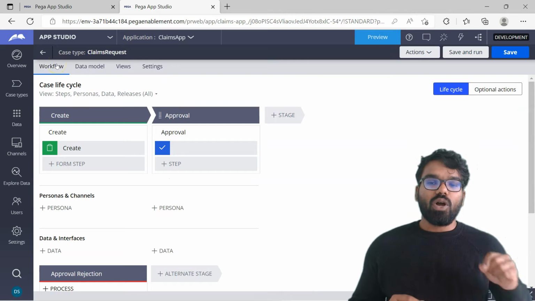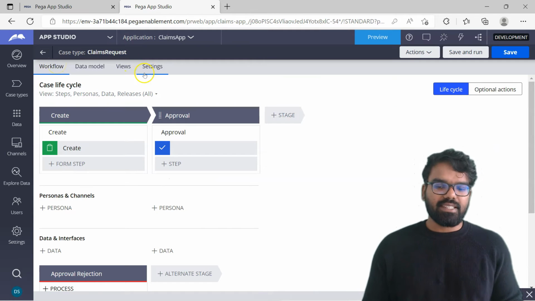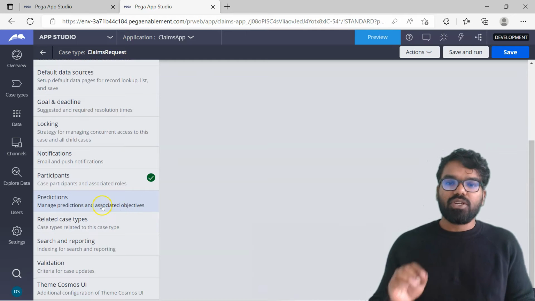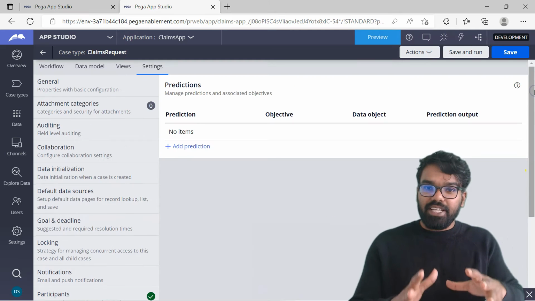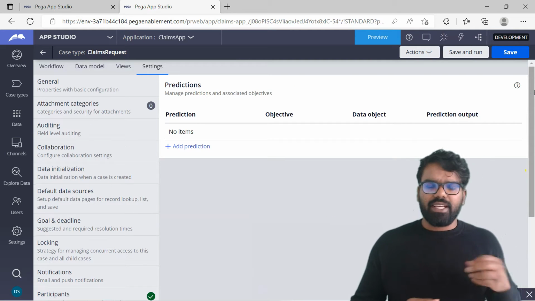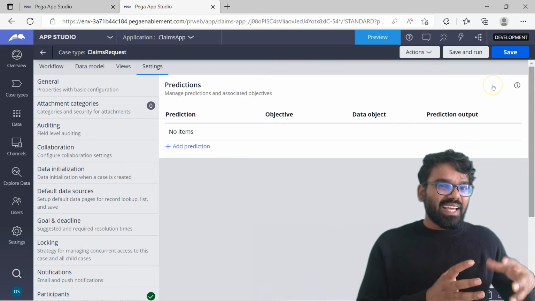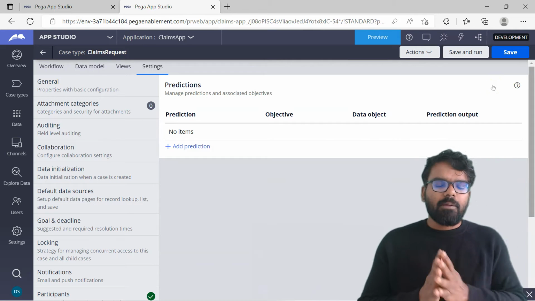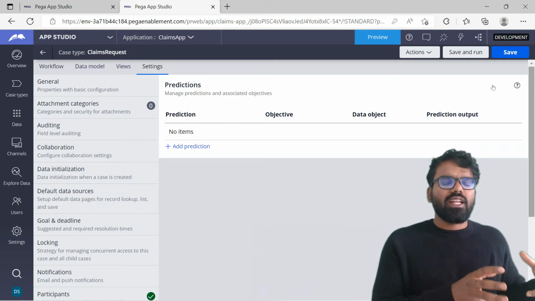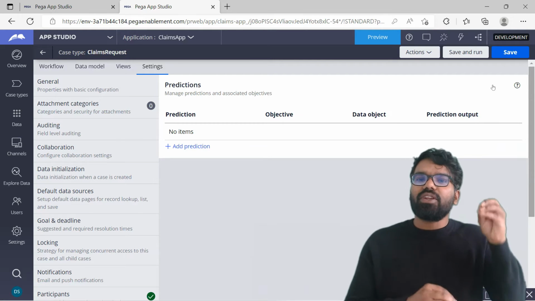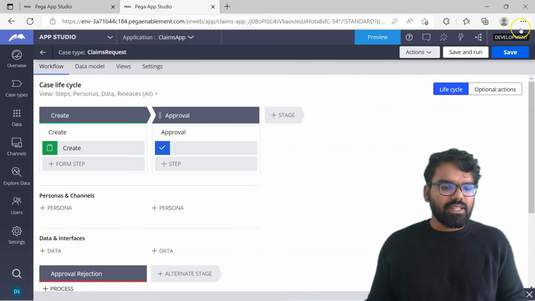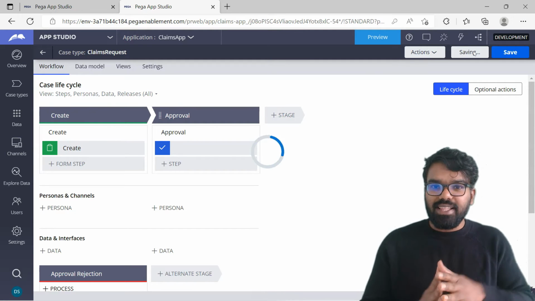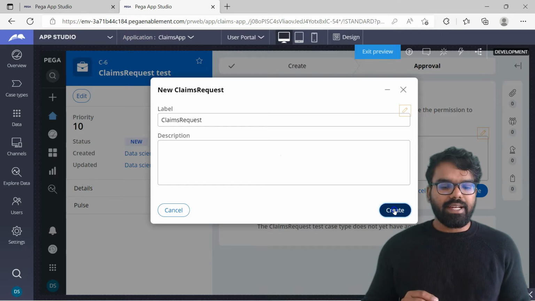The first is that you have to configure the prediction for your case type. So I've opened the case type's records, go to settings, and there you will have an option of prediction. So you can define predictions for your case type. Let's say, for example, you can say how frequently an SLA can be missed in a case. You can define some kind of predictions, and then using the prediction model, you can display the predictions for each case. Let's say I have added a prediction here. Now if I do a save and run, I'm just going to show you how to use the prediction widget and just create the case.